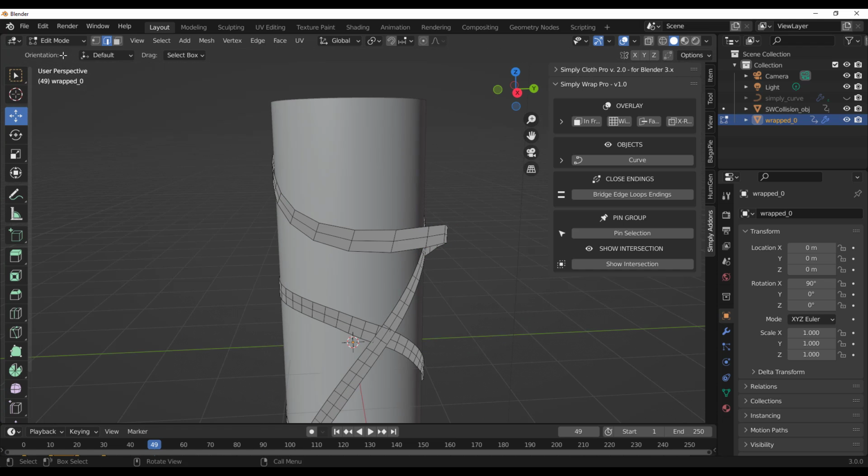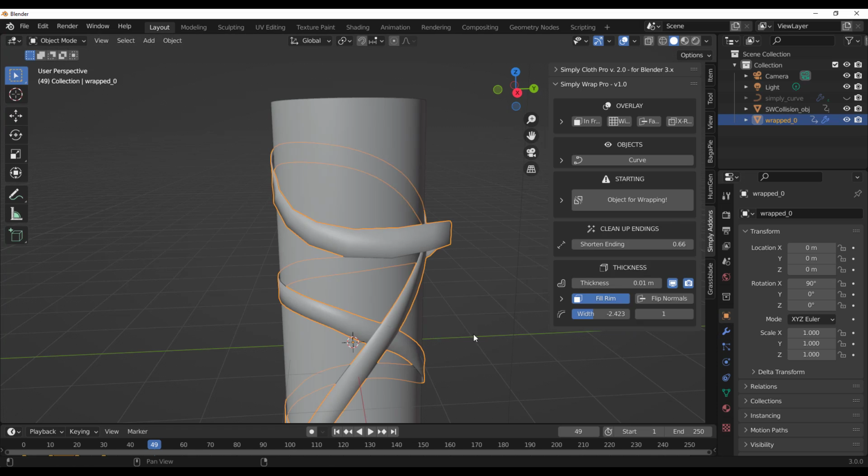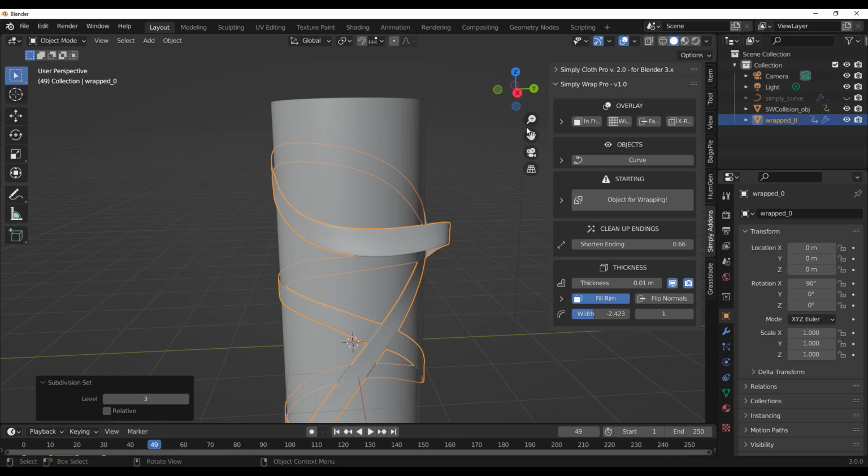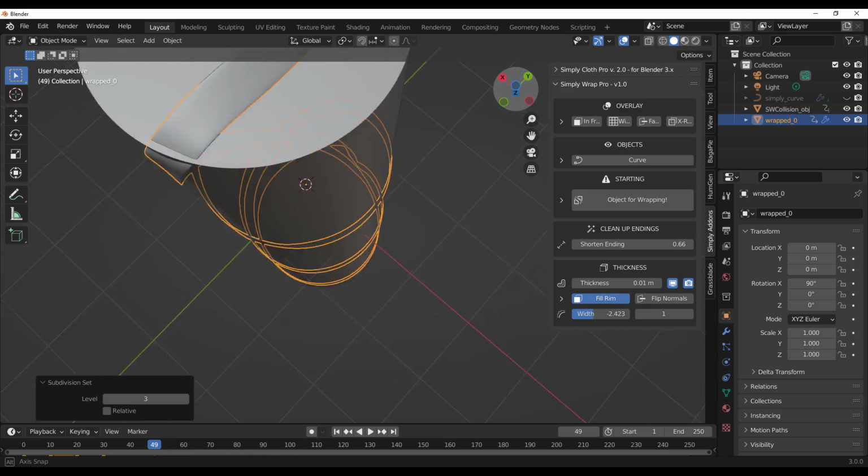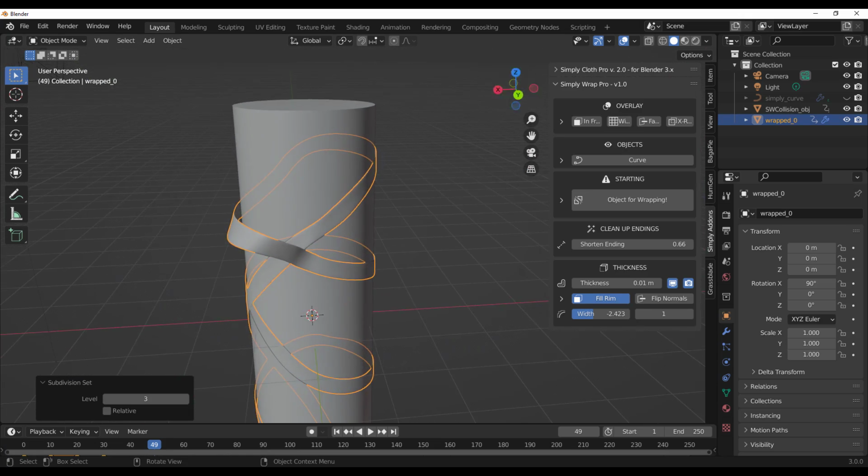And once you're ready, you can jump all the way back to the object mode. Now, for those thinking about subdividing this, of course, you can always add as much subdivision as you want and get even cleaner result. But this is not all about it.